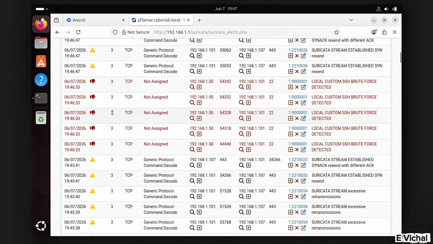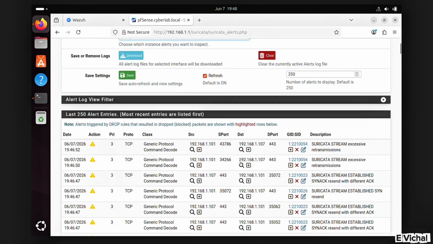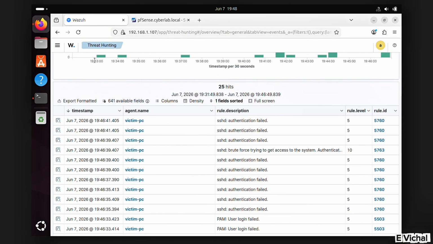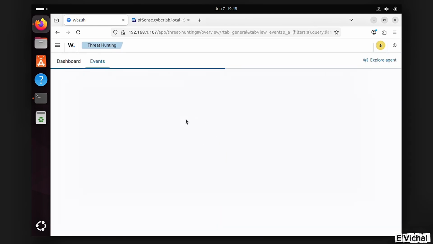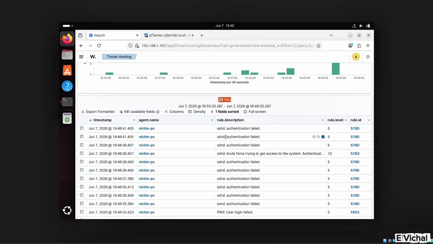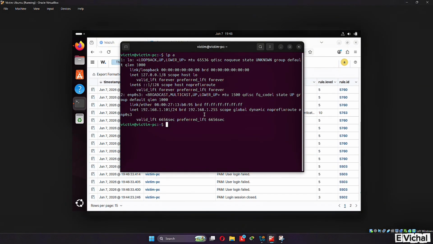Here you can also see the drop from Suricata. The source is 192.168.1.50, which is our attacker, and the destination is 192.168.1.11, which is my victim. Let me go back to the Wazuh dashboard to see the hits or the events inside this. And here we show 24 brute force hits from the attacker.